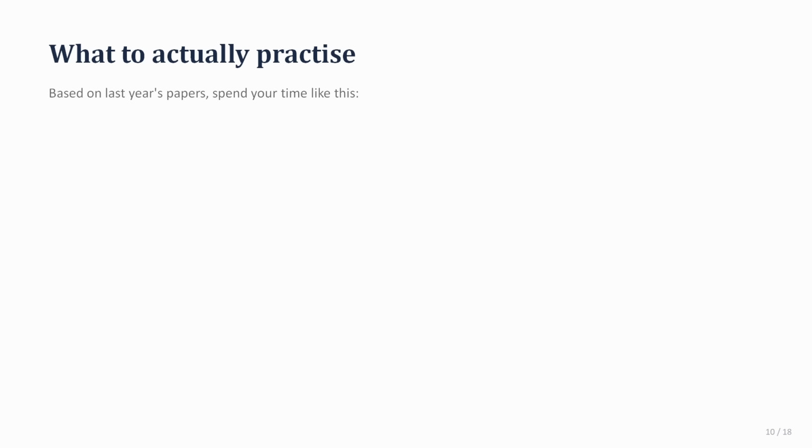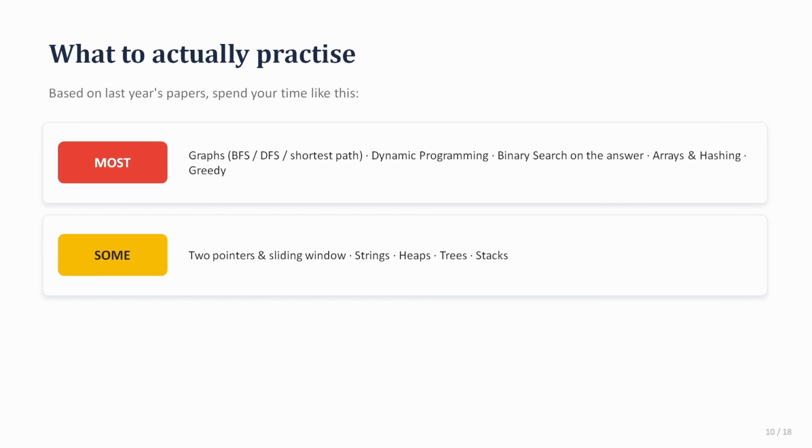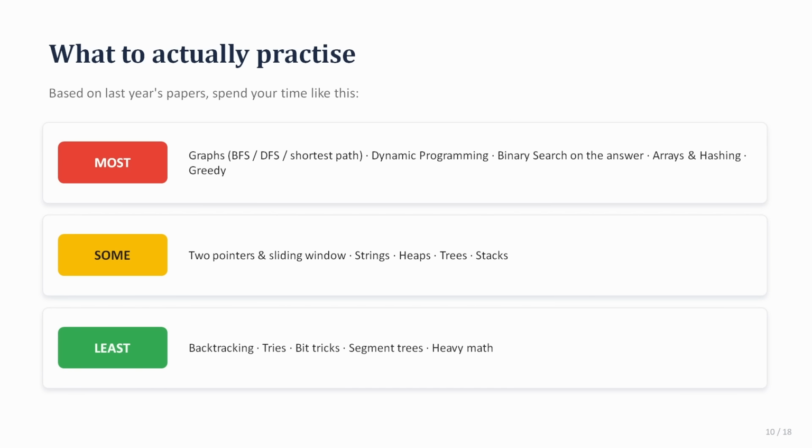So, what should you practice? Here is my analysis from last year's papers. Spend most of your time here: graphs, dynamic programming, binary search, arrays and hashing, and greedy. These carry the test. Spend some time on two pointers and sliding window, strings, heaps, trees, and stacks. And the least time on the rare topics, but don't start your preparation there.